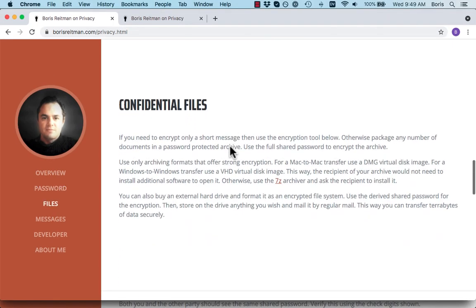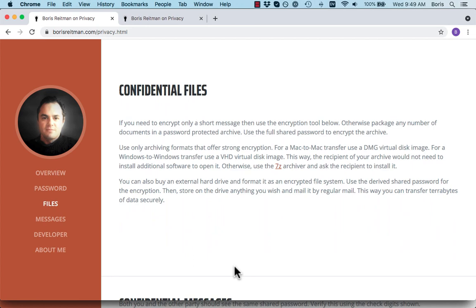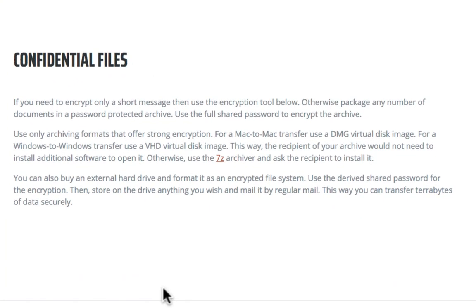So how can you actually use this? If you need to send several files, then you can create an encrypted archive, encrypt it with the long password, and send the archive. If you need to send very large files, then you can get an external hard drive, format it using an option to create an encrypted drive, and use the provided password as the encryption password. Then you can place any files you wish on a hard drive and mail the hard drive by regular mail.